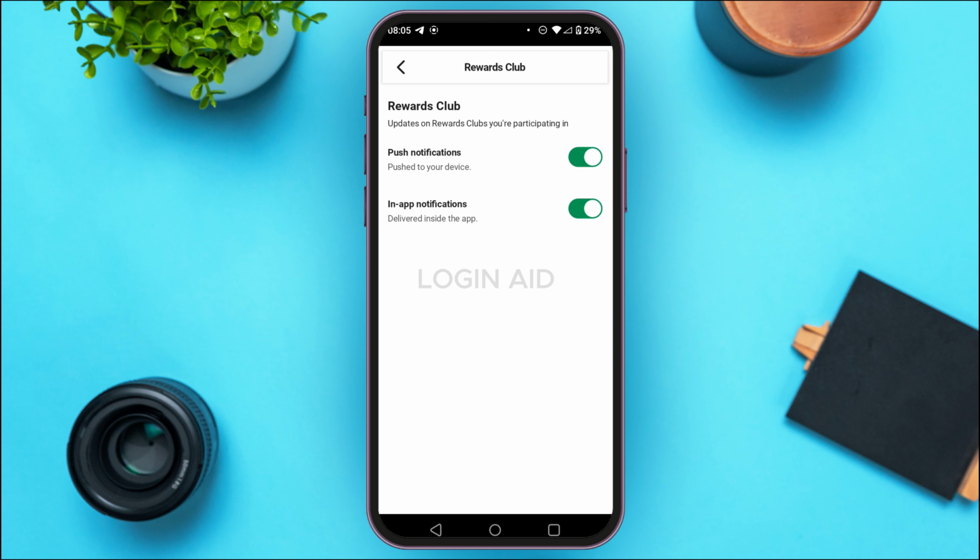You'll be able to find this option for push notification over here. Make sure to toggle on this button. Likewise, if you want the in-app notifications too, toggle on the button right next to the option in-app notifications. After you do that, the Rewards Club notification will be turned on.